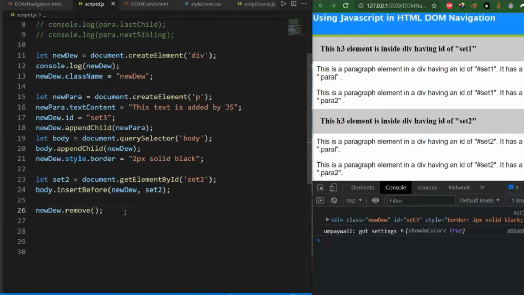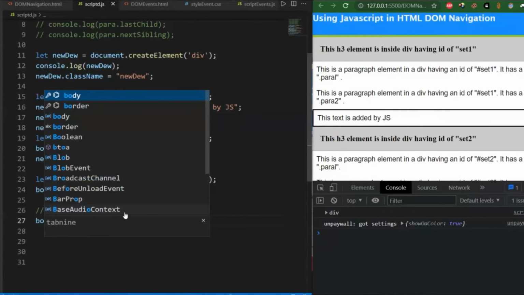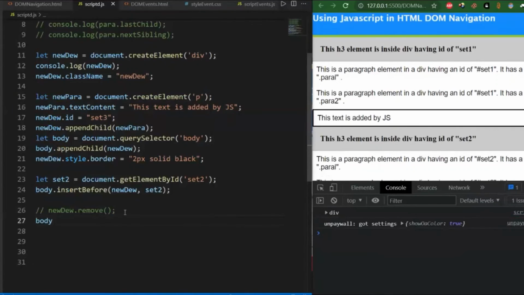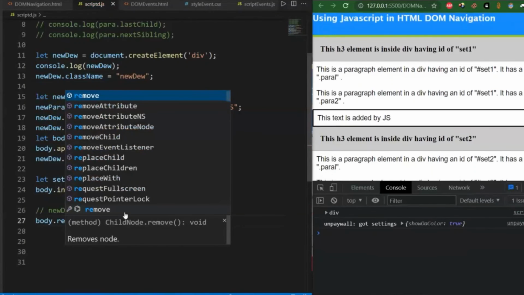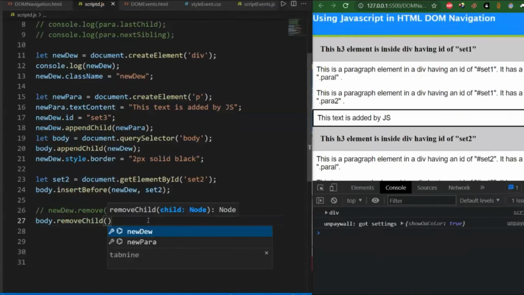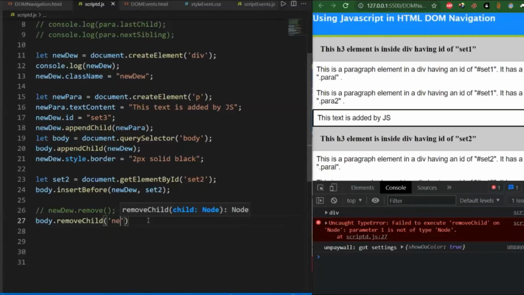So if you want to use the old browser function, that one is like this. Like body, we have the body object and dot removeChild. Okay, and here we will pass what to remove, the new div. Okay, so it will work like this.